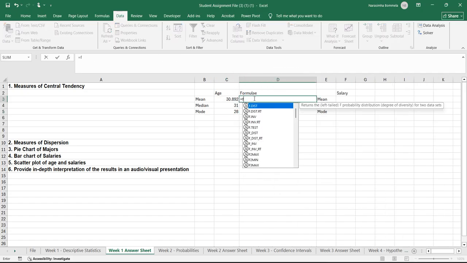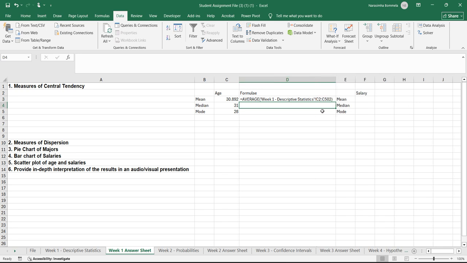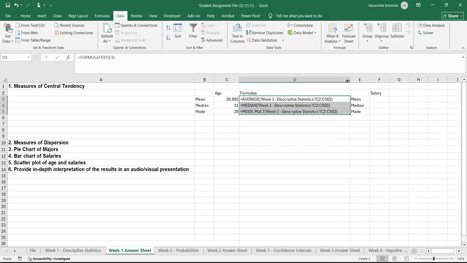Here we will take equal to FORMULATEXT of this one. So this clearly shows what formula we used here. Okay, this is the formula we used. When we drag it down, it gives you the next values also. So these are the formulas that we have used, and these are the values that we have generated.